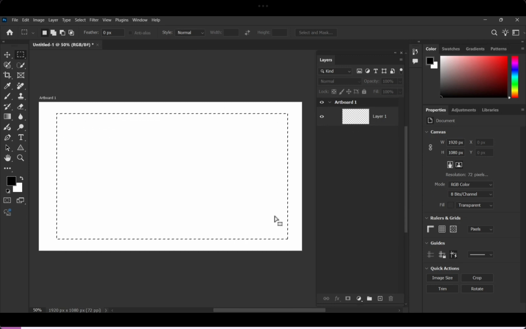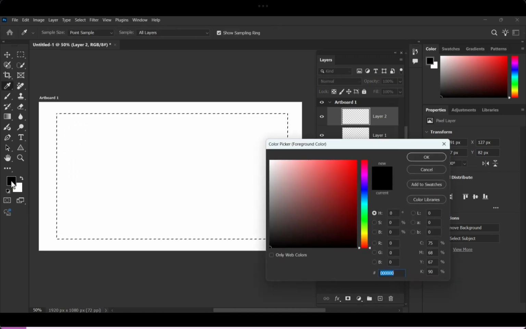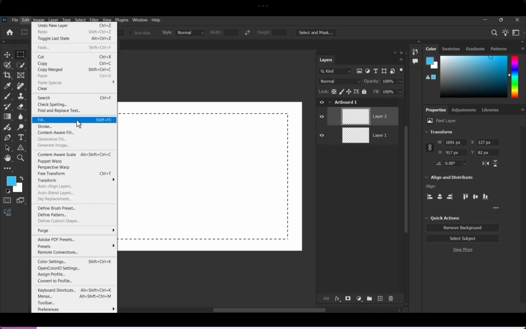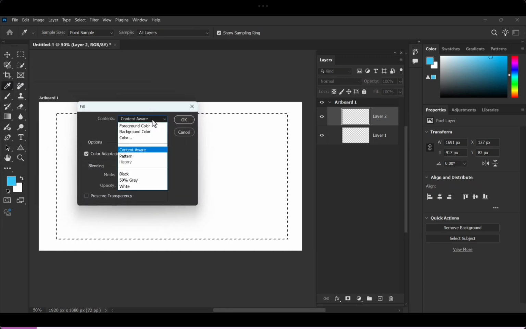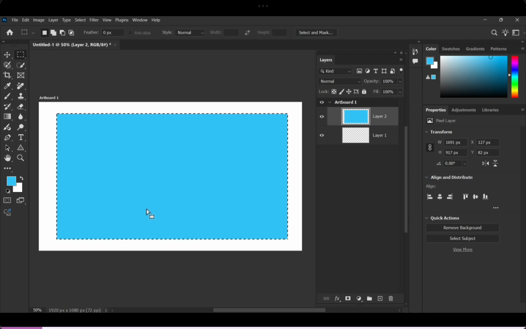Suppose we have a requirement to fill color in this area. We can select the layer, and if you want to add a new layer, click on this plus icon. Make sure the layer is selected. Click to select the fill color section. This is the foreground fill. Choose any one of the shades of color from here. This is the color which is selected right now. Click on OK. We want to fill the same color into the selected region, and for that, in the Edit menu, we have the option called Fill. When you click on Fill, in the Contents section, choose to fill the foreground color. Click on OK. We can see the color is filled in the selected region only.